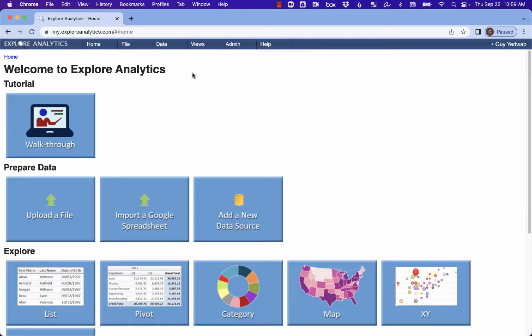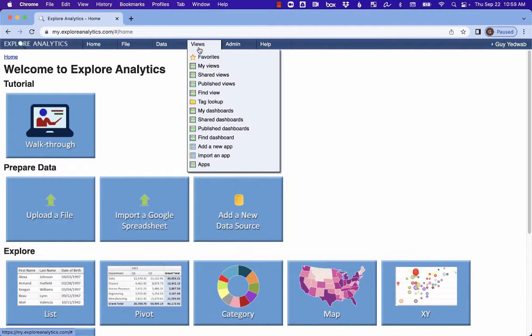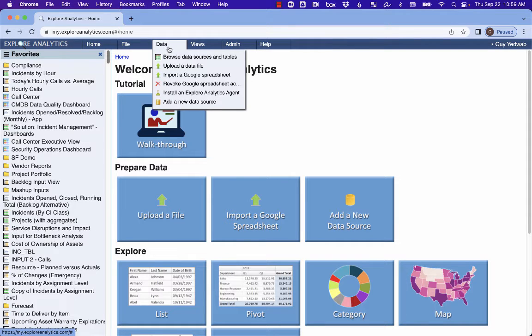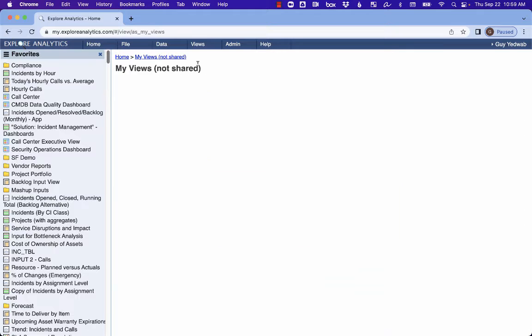But let's suppose I want a little bit more organization. Specifically, I want to be able to reach things that I use frequently in an easy way. That is where the favorites menu comes into play. So from views, I can select favorites, and I'll have this left-hand menu that has favorites that I've marked. Now, any view or trend report or object I can favorite there.